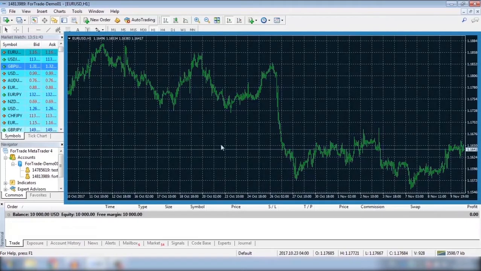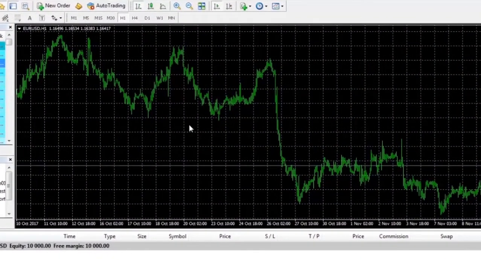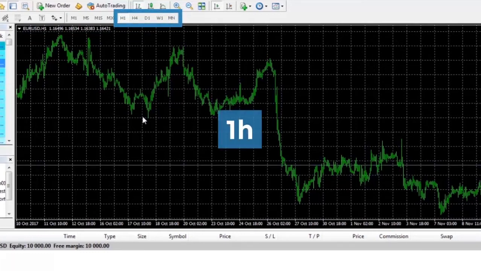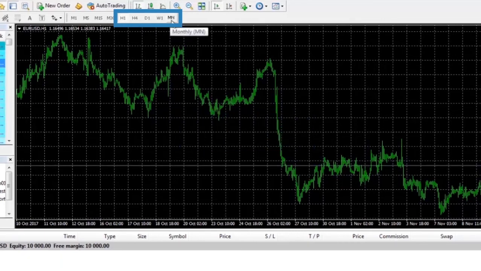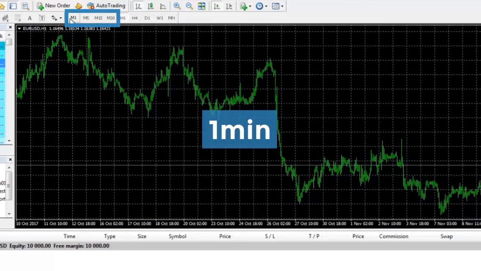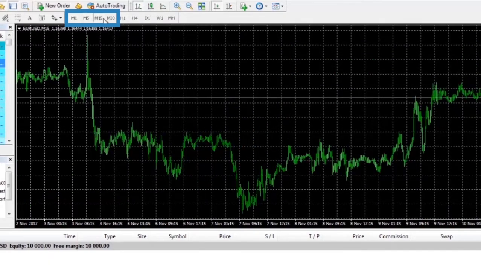In the central part of the platform is the chart. The chart follows the movements of the price of the financial instrument that you have selected. In this case, it's the euro dollar. The chart time frame can be set to 1 hour, 4 hours, daily, weekly, and monthly periods, and also shorter time spans, such as 1 minute, 5 minutes, 15 minutes, or half an hour.